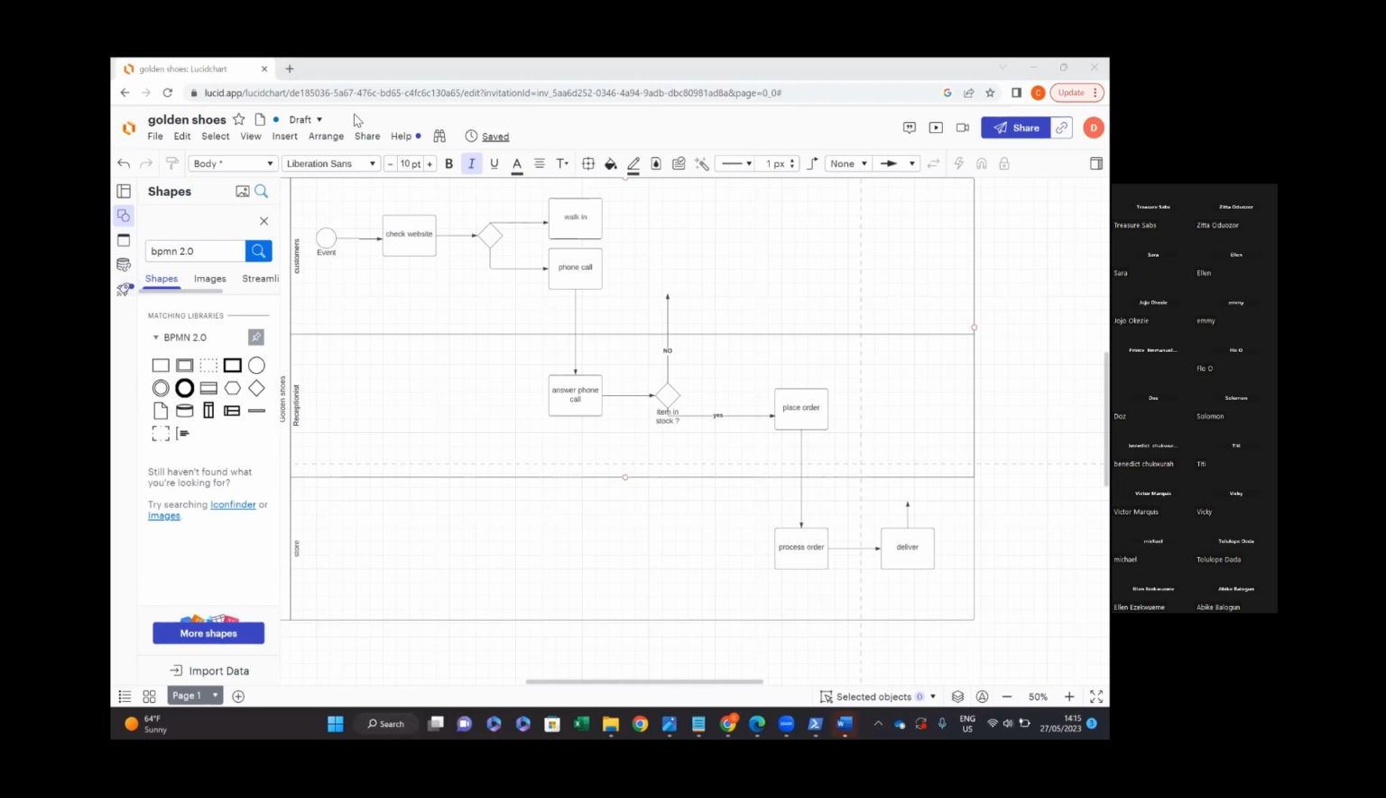Yeah, this is looking great. I can see all the notations you've used: 3 functional areas, 3 lanes, check website. Then they decide, do I want to call to make the order or walk in? I know you stopped there because of time. You could go further with walking in. Receptionists pick up the phone to check whether this item is in stock or not, and then the order is placed. Okay, brilliant. Well done.